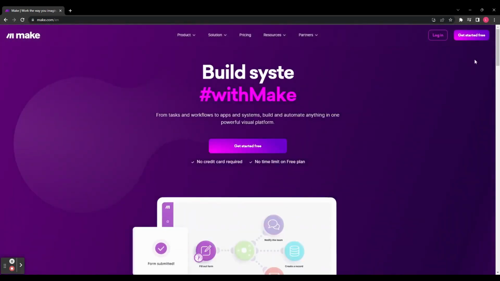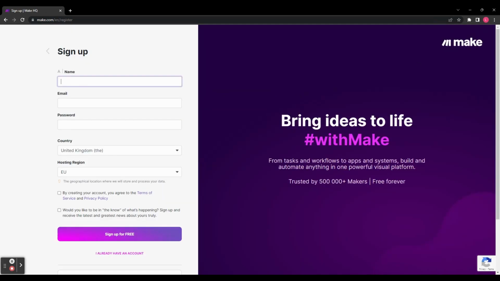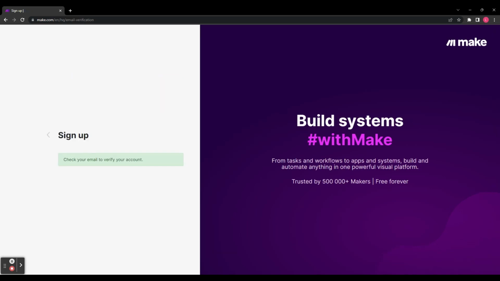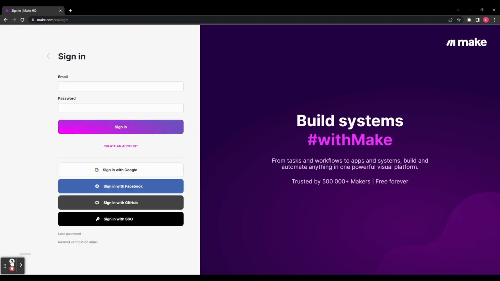So let's get started. Head over to Make.com, and in the top right hand corner, click Get Started. You're going to need to sign up by entering your name, email, a password, selecting your country and hosting region, and then agreeing to the terms, and then click Sign Up for free. Then you need to quickly go and check your email inbox and click the verification link that's been sent to you. Once you've verified your account, you'll have to sign in using your email and password.